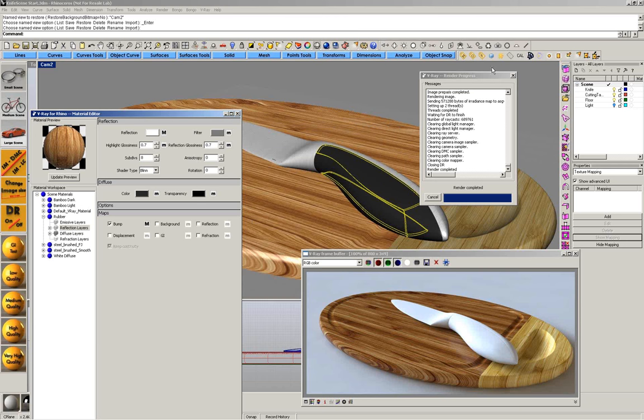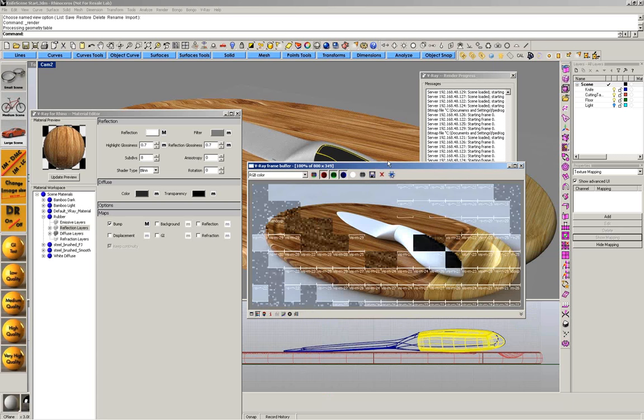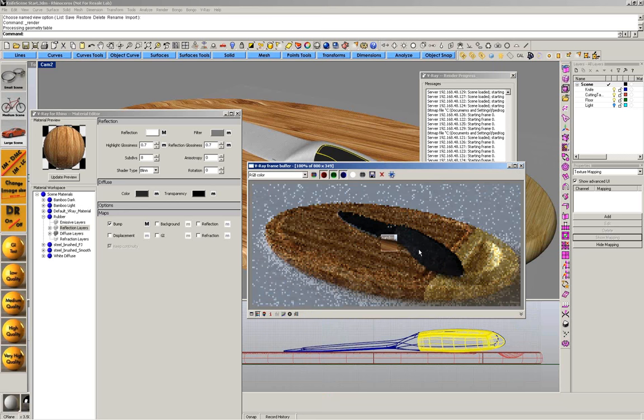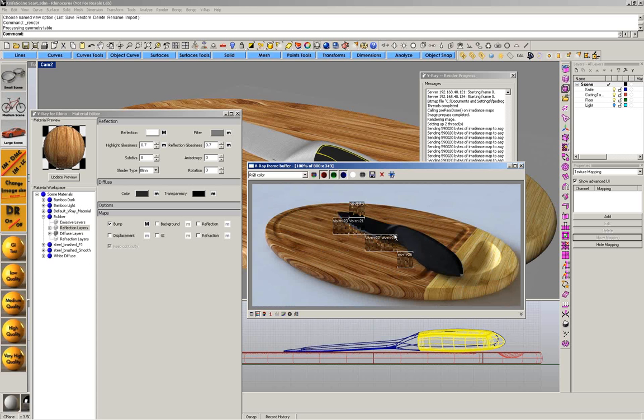So I will shoot another render. You see my reflection right now? I don't have anything in my background, so that's why my reflection is completely black there.